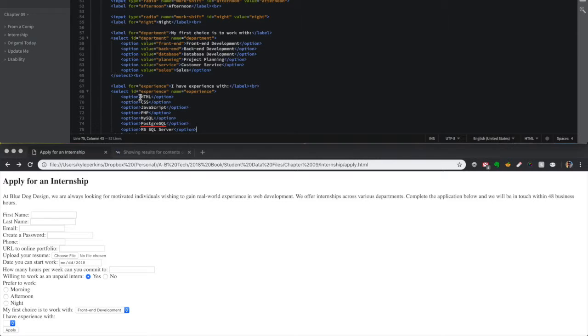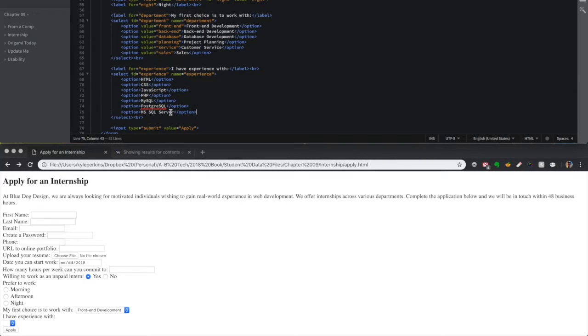Now, why did I not add the value here? Well, because everything here is the exact information we want to pass to our form handler. So it's okay not to add the value here. It is good practice, though, to make sure you add the value to everything. So let's see. Save, refresh. I have experience with HTML, CSS, JavaScript, PHP, MySQL, PostgreSQL, and Microsoft SQL Server.